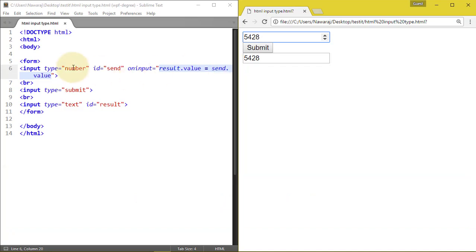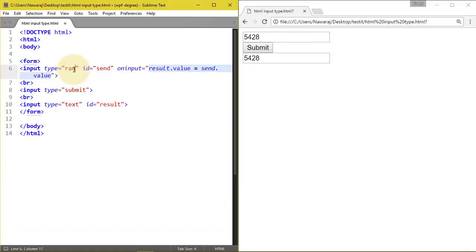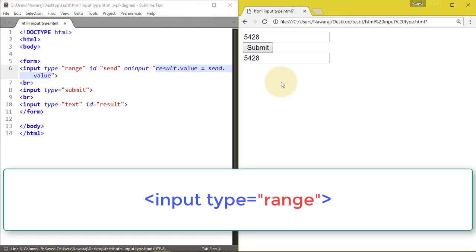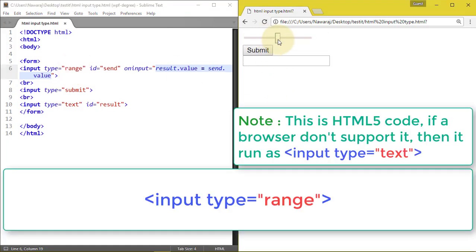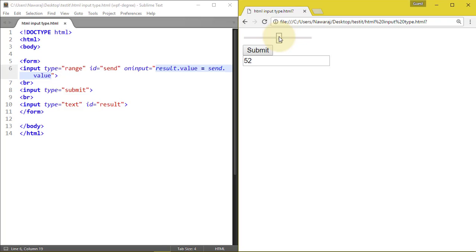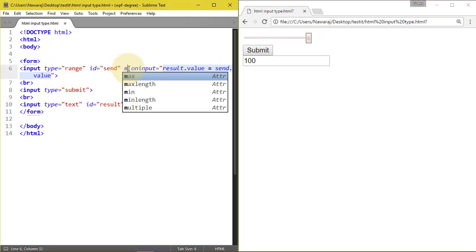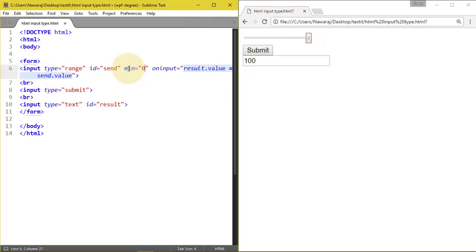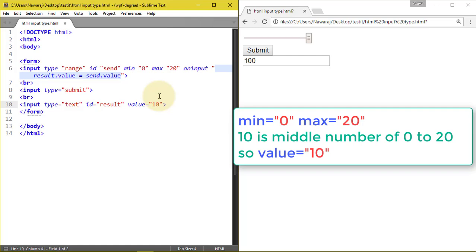Next one is range. Write input type equal to range. Then save it and run on browser. We can specify a numeric value by using a slider control. Its default range is 0 to 100. However, we can change the range by using min and max attributes. Now I'm going to write min equal to 0, max equal to 20, where 10 is the middle number, so I put value equal to 10.